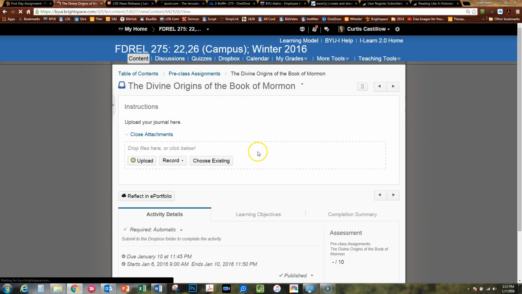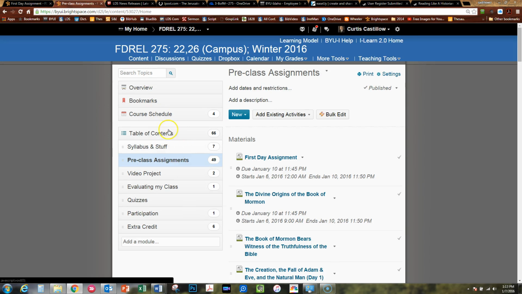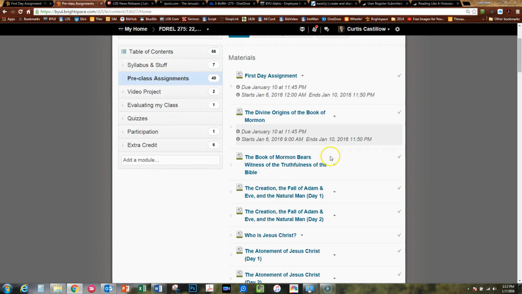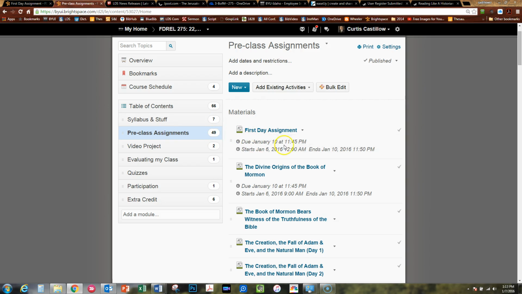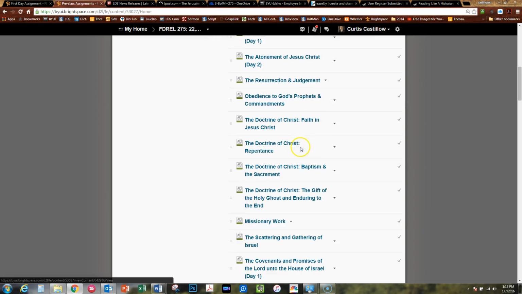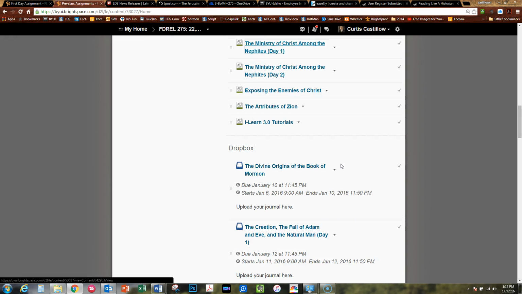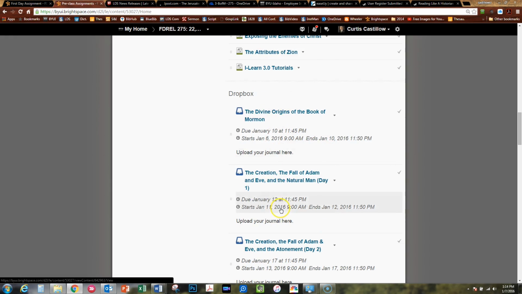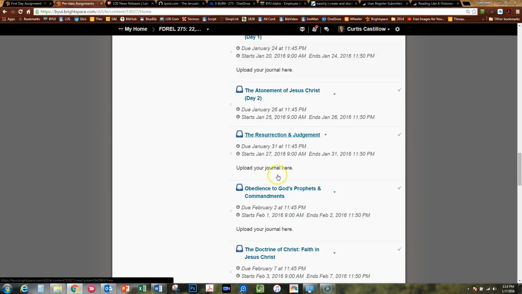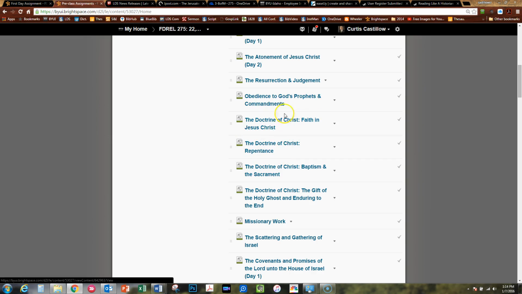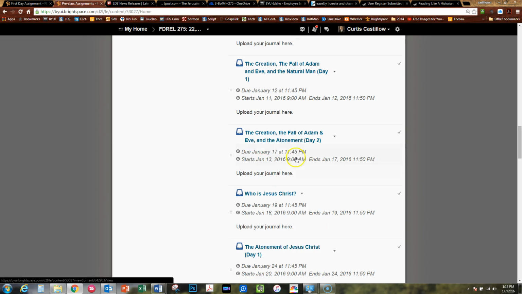And again, you notice I clicked on Content. Content shows everything in here. And if I click on Pre-Class Assignments, notice here on the right-hand side, here's all the assignments. You do have to hit Load More to get to the very end. And by the way, these are all the drop boxes where you're uploading your attachments to. But I've created links from the instructions here to the Dropbox here.